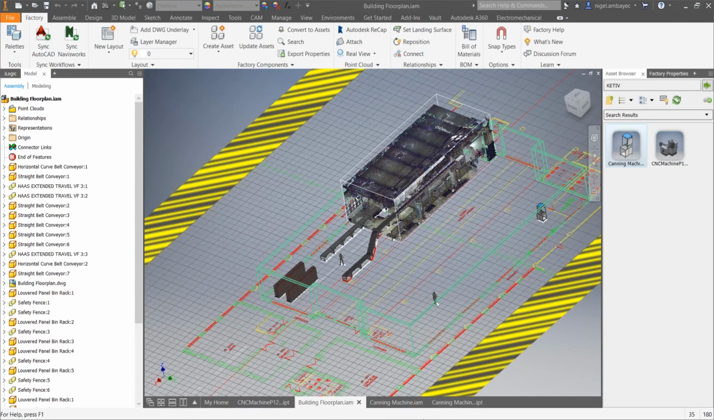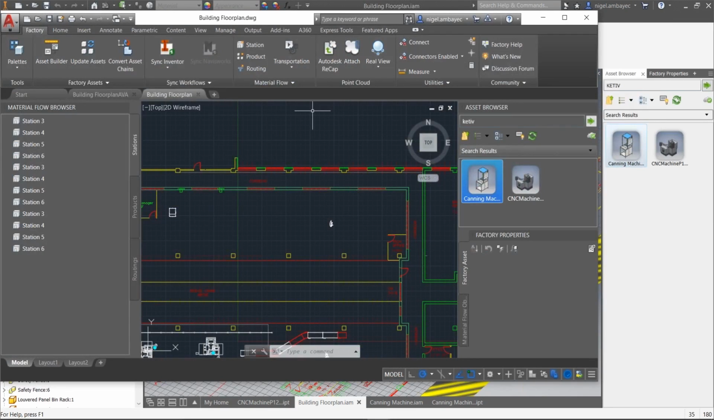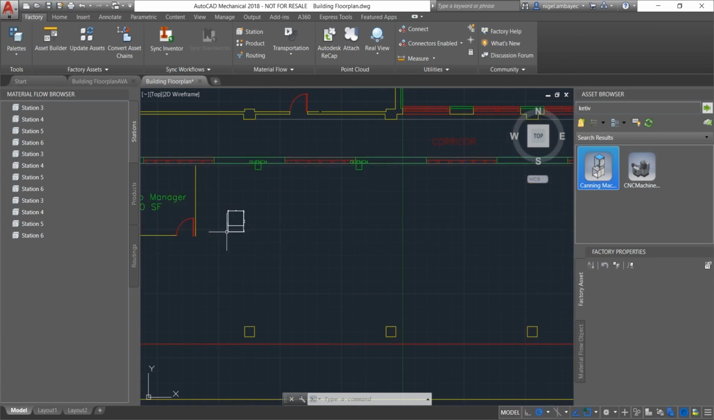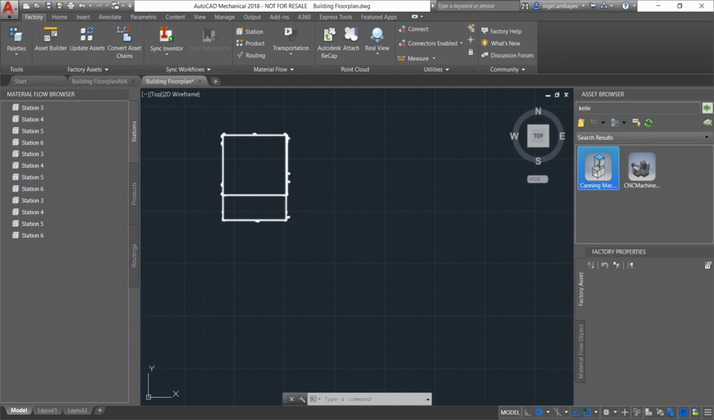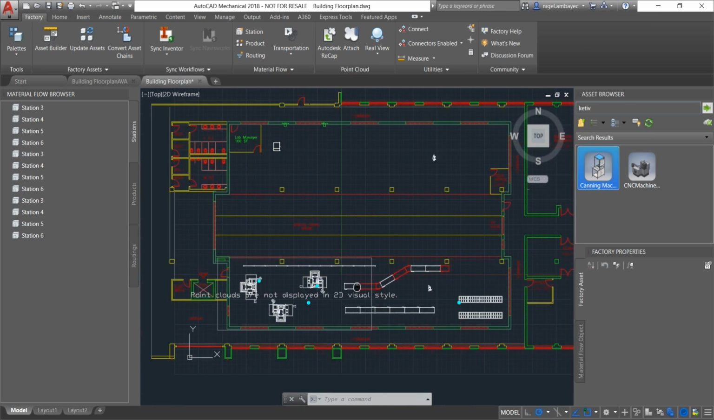And then it'll open up that instance of AutoCAD. Might be in the back. It is. And let me make this full screen. As you can see, there is my new canning machine. So some cool stuff that you can do in here.